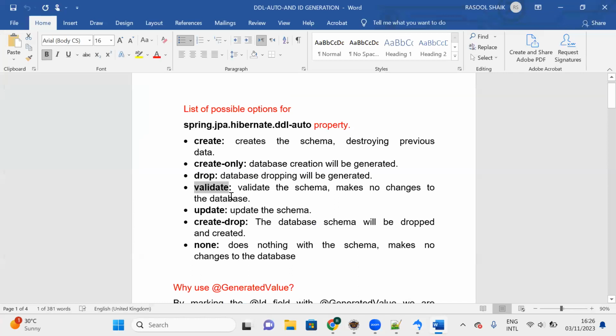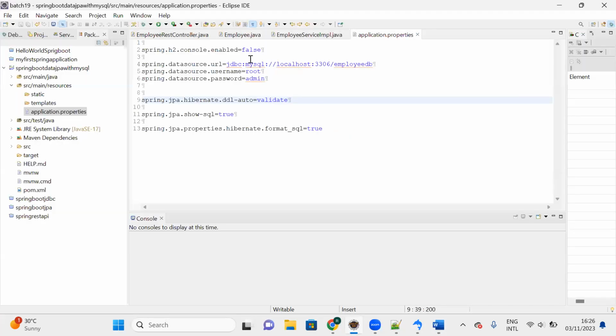Now DDL auto is declared with the validate value, right? So we are talking about the third one, validate. What validate will do is always validate the schema and make no changes to the database. So let me start the server with that value.